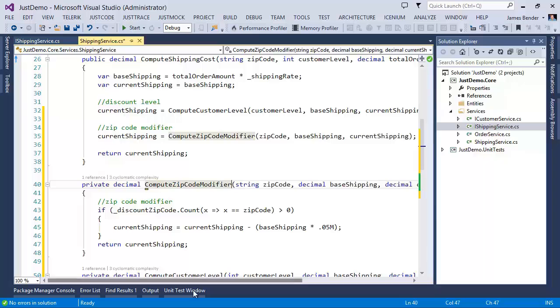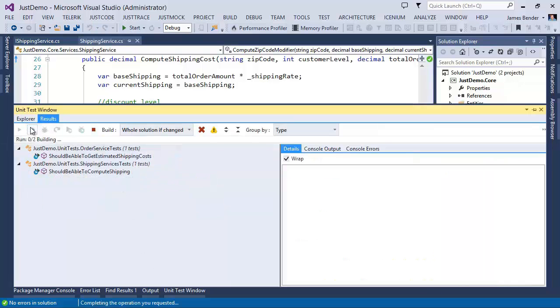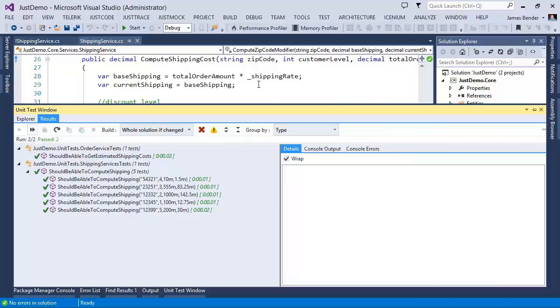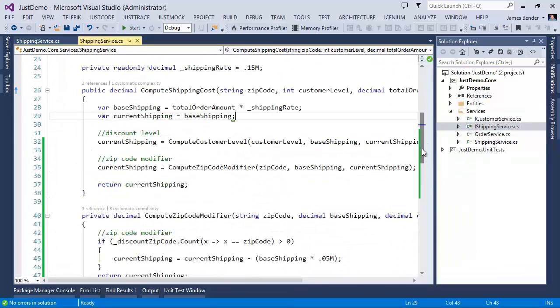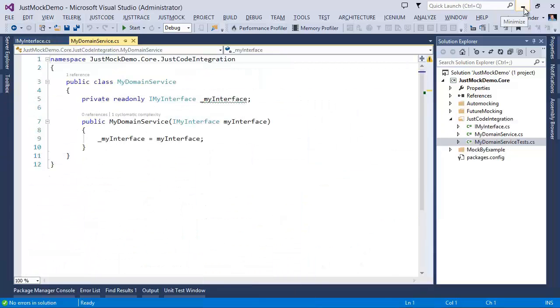Now I went ahead and wrote some unit tests for this beforehand. I want to make sure they still pass, just to make sure we haven't broken anything. And we can see that they all still pass, so great. This is very helpful. This method's obviously much smaller now, much easier to read. I was able to do it quickly, and I was able to do it relatively safely with the JustCode refactoring tools. Next, I'd like to demonstrate some of the integration between JustCode and JustMock.